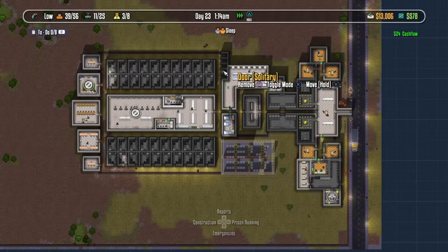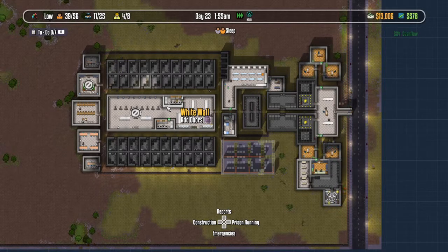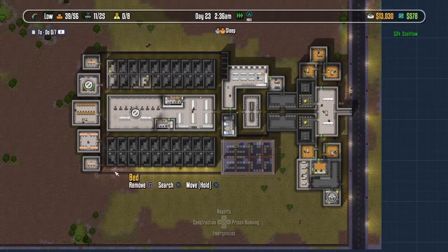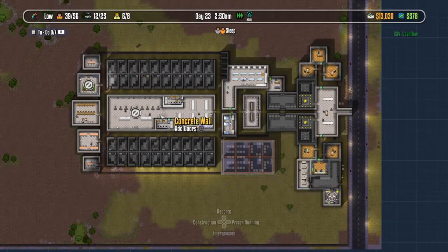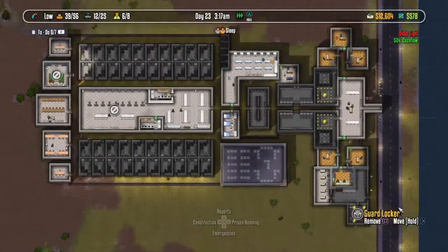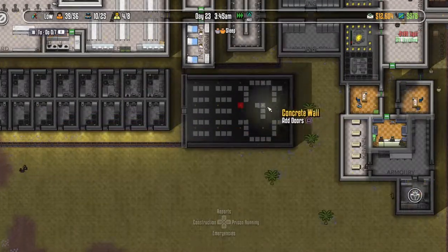And then we'll intake. I don't know why I always say that. I always say import, but I always mean intake. But we'll intake. End up with full capacity. We'll hopefully be able to send some people out to parole. Do we have anybody who's up for parole? 6 prisoners are up for parole.